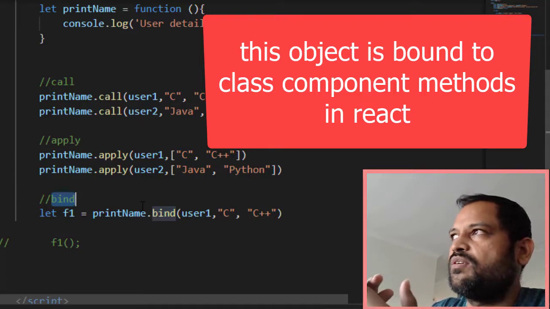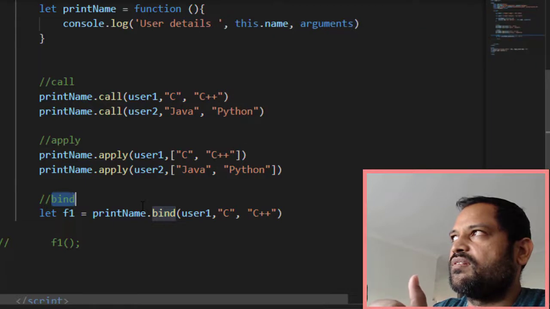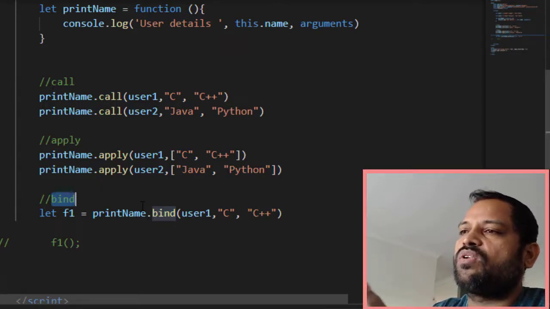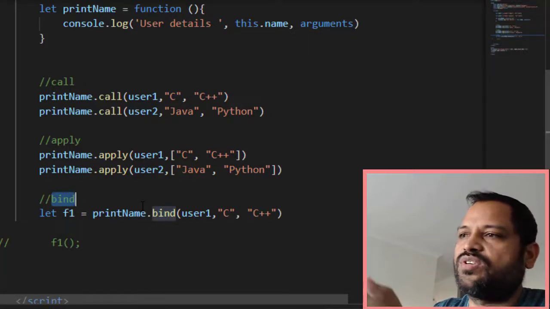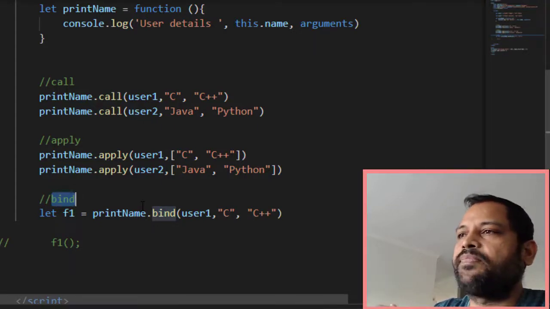So basically in a web application, user events can happen anytime. So once we bind it, then after the event happens, that function can be called, and we don't need to worry about binding this to the class methods. And that is one of the use cases of bind, but there can be multiple use cases like that.